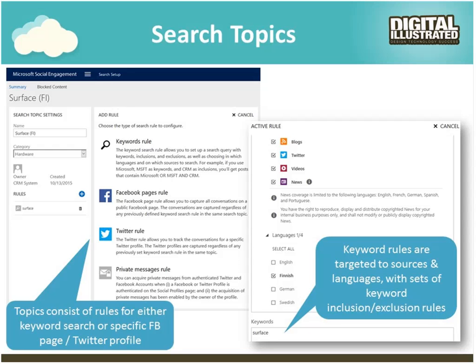And you can filter it down into specific languages. So whenever, for example, Twitter determines that I'm tweeting in Finnish, then it would only pick up those and not all the tweets in the world that contain Surface, because then you could actually get quite high volume of searches into those topics and then consume your search quota quite quickly.